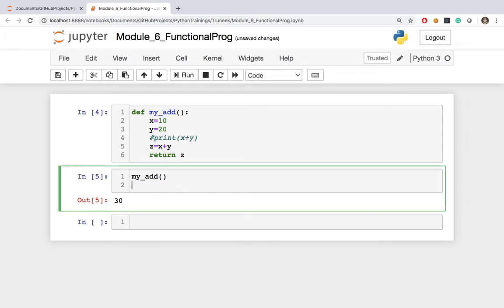So I delete this, and now in this part, instead of executing it directly, I will assign it inside some variable. That is, I will say output equal to my add. Now I wanted to print what is in my output.